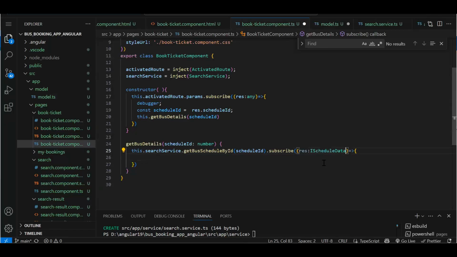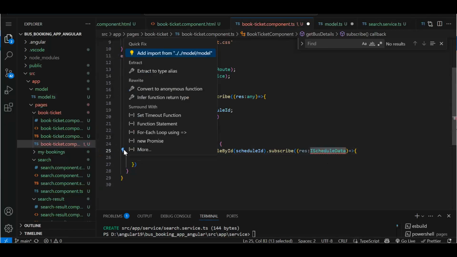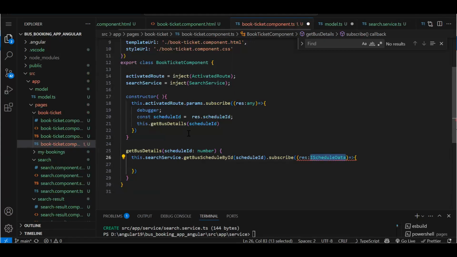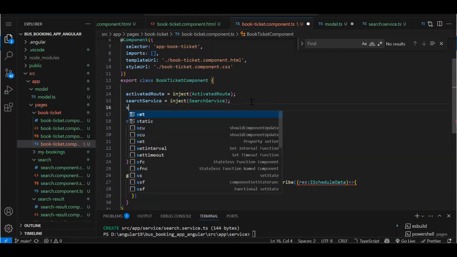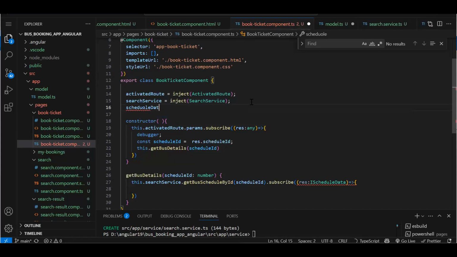What type of data are we going to get? This type. So we will add the response type over here also. Then we will create one variable, scheduleData. The data type will be this. Since it's an interface, we don't have to initialize it. Let's add a not symbol over here, so we don't have to initialize all the properties.